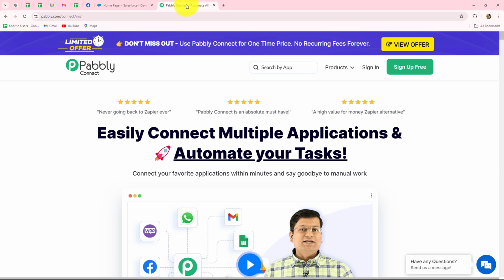We are currently on the homepage of Pabbly Connect, which we can reach by typing the URL pabbly.com/connect in our browser. Once you reach here, you will find two options, sign in and sign up for free. In case you are already an existing user, you can just click on sign in to log into your account. But if you are a new user, you have to click on this sign up for free button to create your free new account. Also, when you do that, you will get 100 free tasks every month to explore this amazing software and to test multiple automations. Now, as an existing user, I am going to click on sign in.